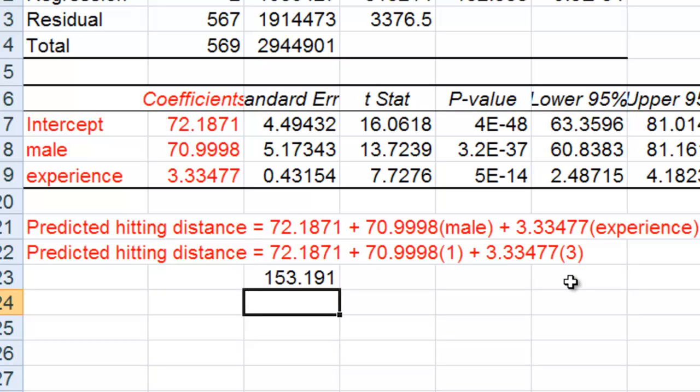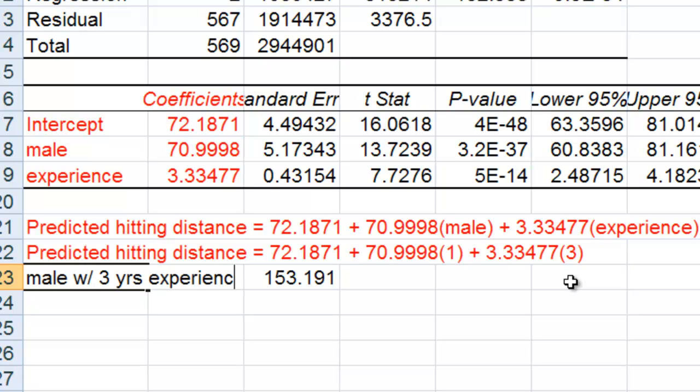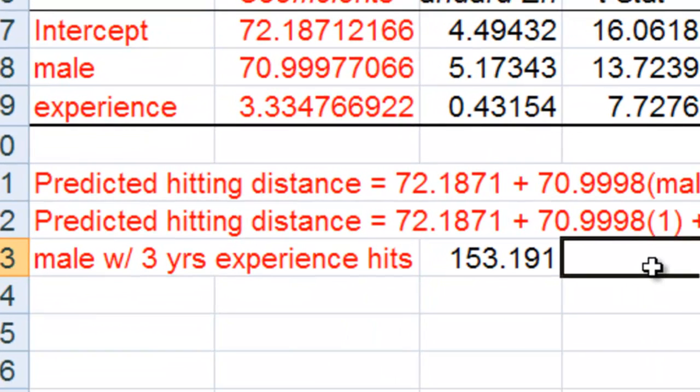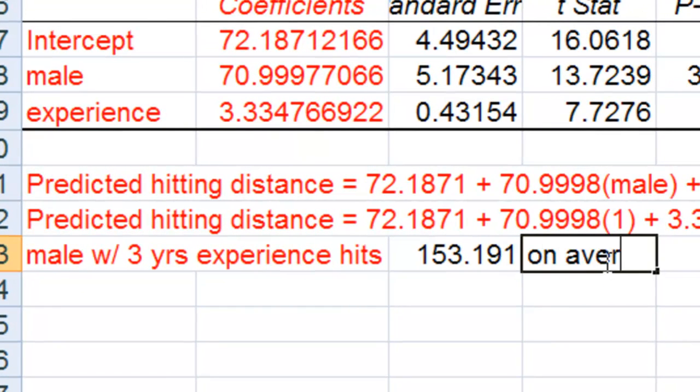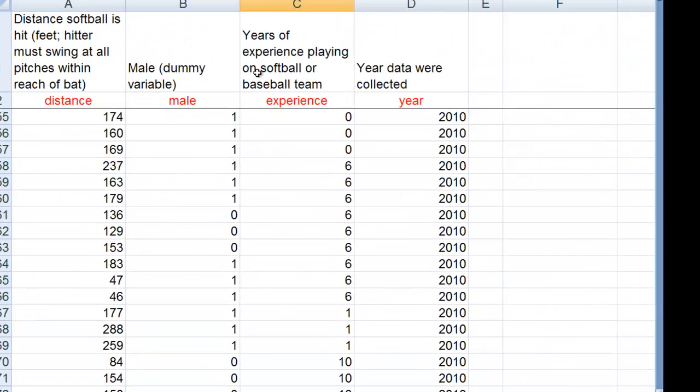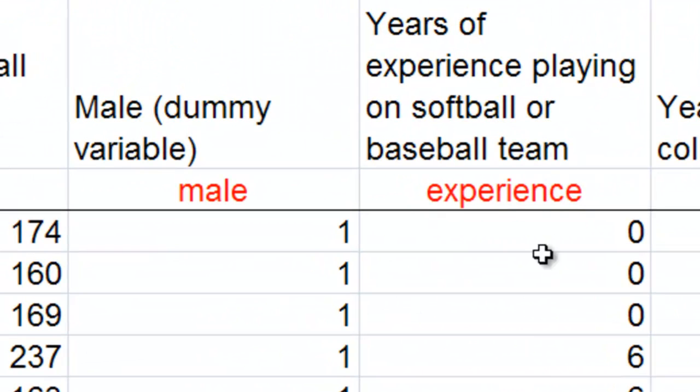And we would get 153.191. So a male with 3 years of experience hits 153 feet on average. And if you want to estimate a regression with even more explanatory variables, you just have more explanatory variables in more columns adjacent to each other, and then you just select more.